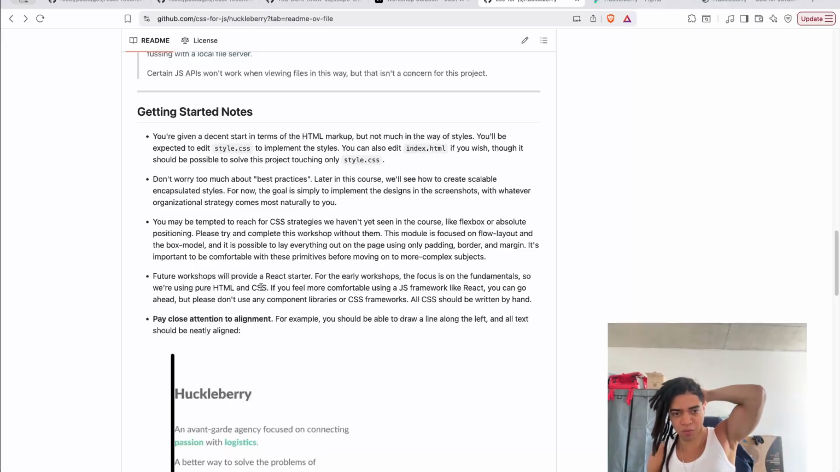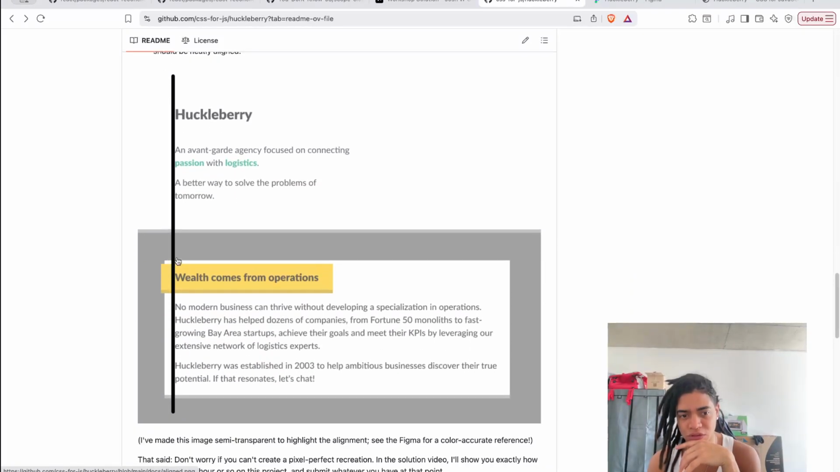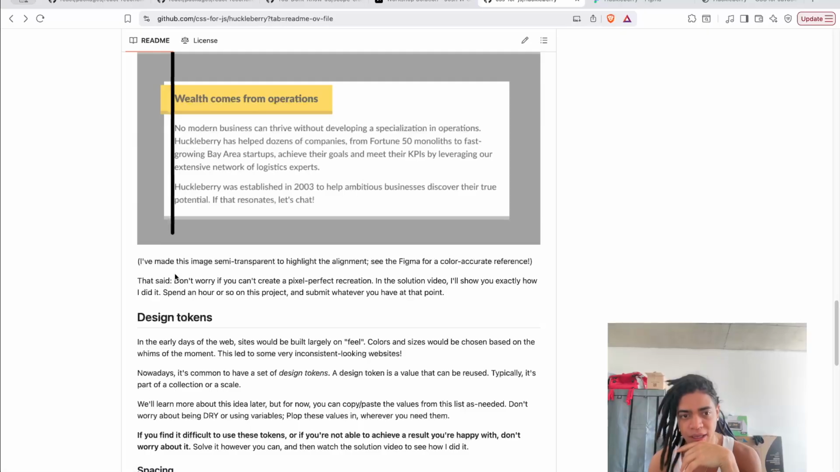Future workshops will provide a React starter, but for early workshops the focus is on the fundamentals, so we're using pure HTML and CSS. If you feel more comfortable using a JavaScript framework like React, you can go ahead, but don't use any component library or CSS. All CSS should be written by hand. Pay close attention to the alignment, which is what we did here. I have made this image semi-transparent to highlight the alignment. See Figma for a color accurate reference. That said, don't worry if you can't create a pixel perfect recreation. In the solution video, I'll show you exactly how I did it.